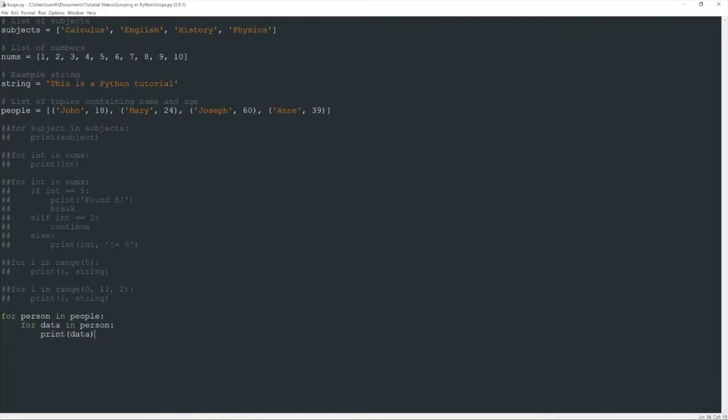And the only reason I did this, while this isn't exactly useful and probably you wouldn't want to do it like this, is just to show that you can have nested for loops. And you can nest them as many times as you'd like. Now, of course, the more nested loops you have, the longer it will take.